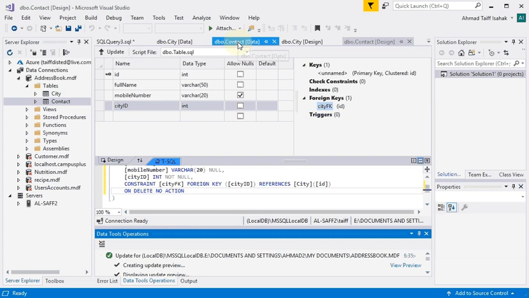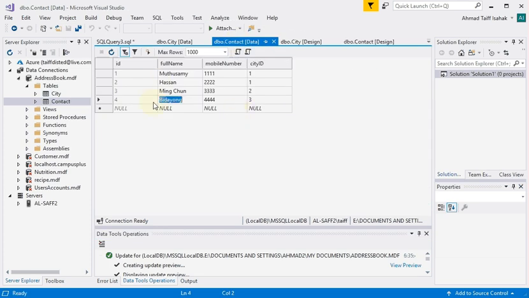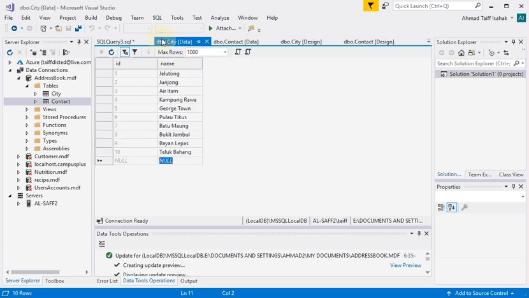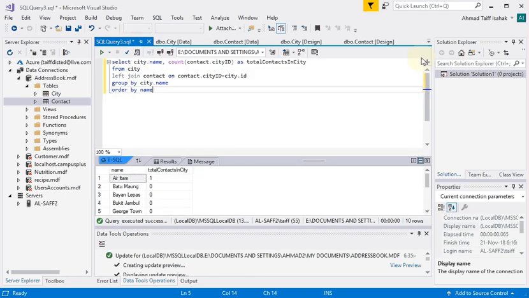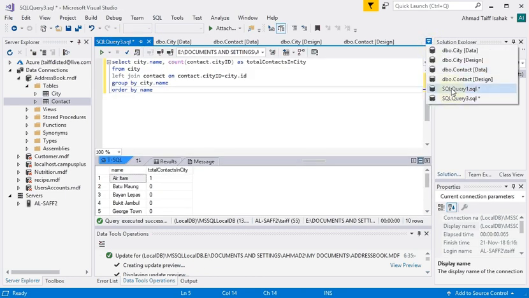Now have a look at my contact table again. Here, if you look, the first two rows have Jelutong as city. The third row has Jinjang as a city, and the last one has Aritan as a city. Now I'm going to show you some SQL statements. In this case, let me show the other one first.